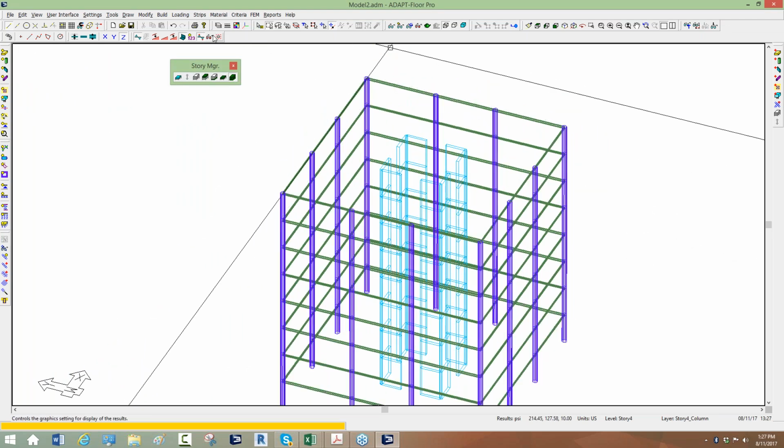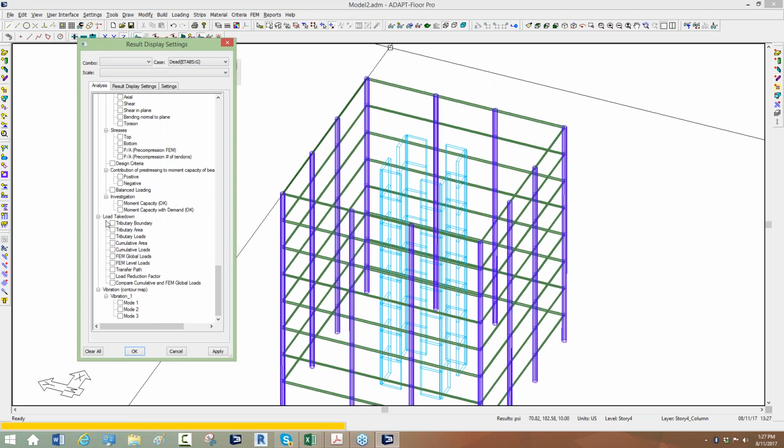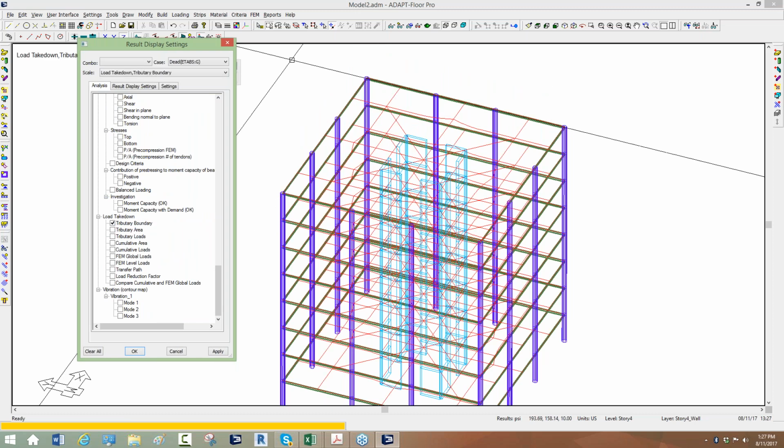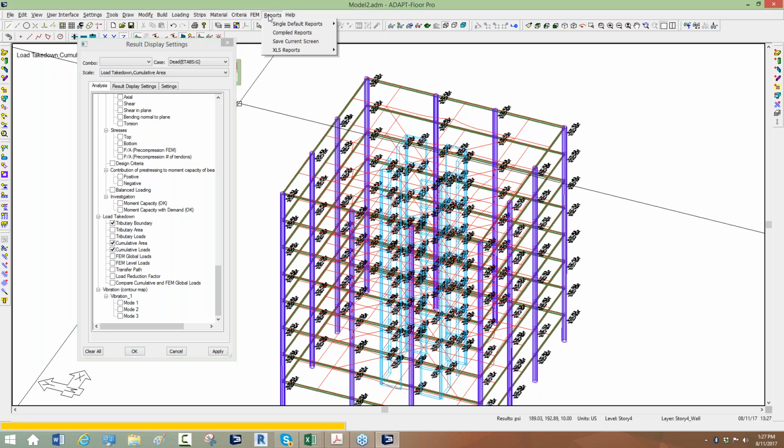And now I'll turn on the load takedown tributaries. If I go to the load takedown branch in this tree structure here, we'll go to tributary boundary, and I'm going to look at cumulative loads and, let's say, cumulative area. This data is also available in the form of an Excel spreadsheet. So all of this is tabulated in a spreadsheet as well. We can always go to reports, XLS reports, column tributary.